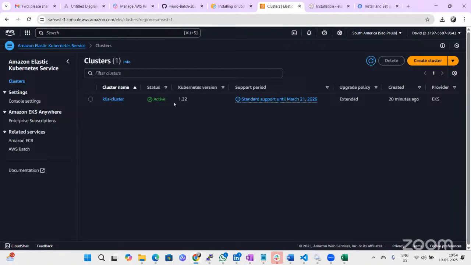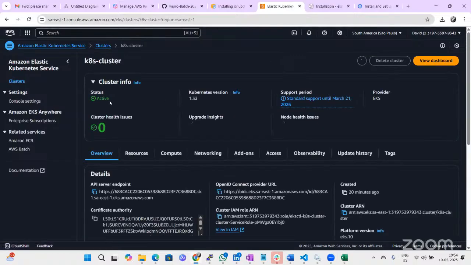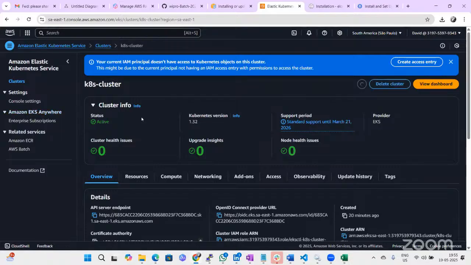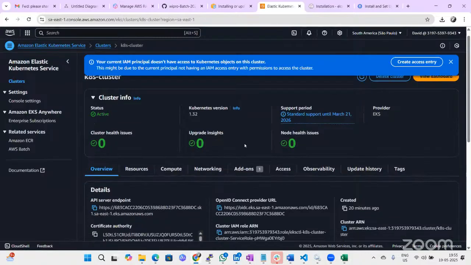Status is active. The version is 1.32, with the support period and the upgrade policy extended. It was created 20 minutes ago. The provider is AWS EKS. If you want to see more details about your cluster, you can. See, cluster health issues: zero. Upgrade insights: zero. Node health issues: zero. Everything is perfect. Slowly scroll down.